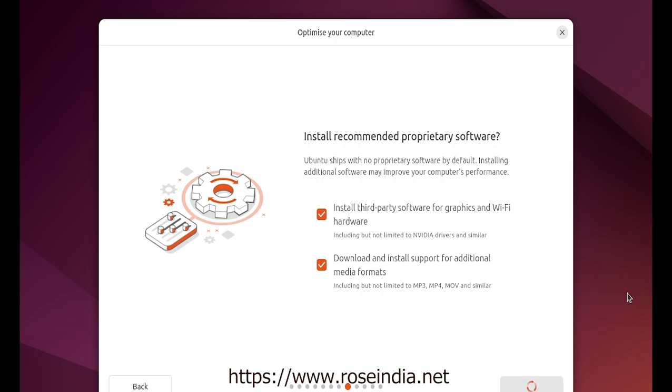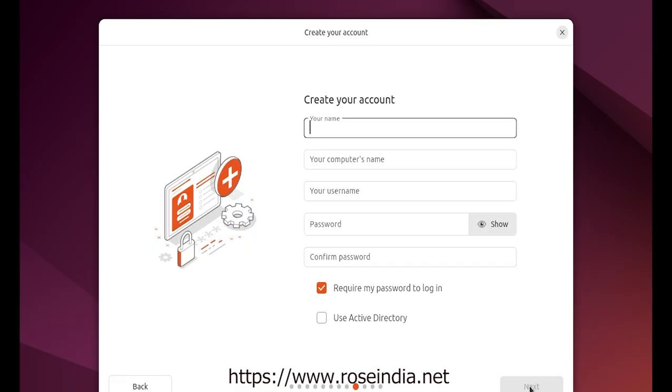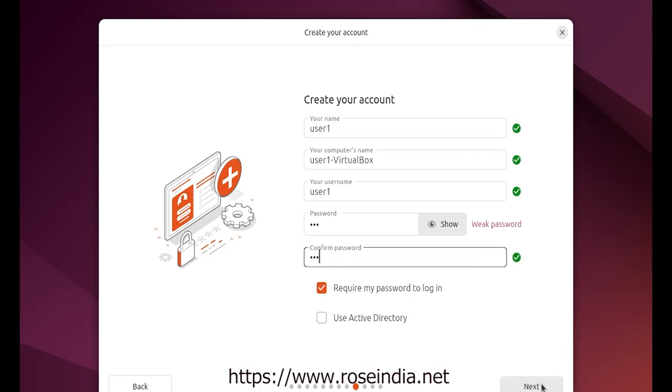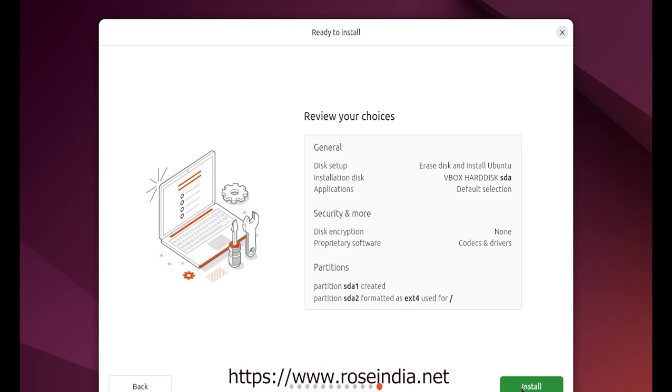The installation is in progress and we will wait for the installation to complete. It is asking to erase the disk and install Ubuntu. Click Next. Enter your user and the password. Click Next. I am in India, so I selected this. Click Next and finally click on Install.